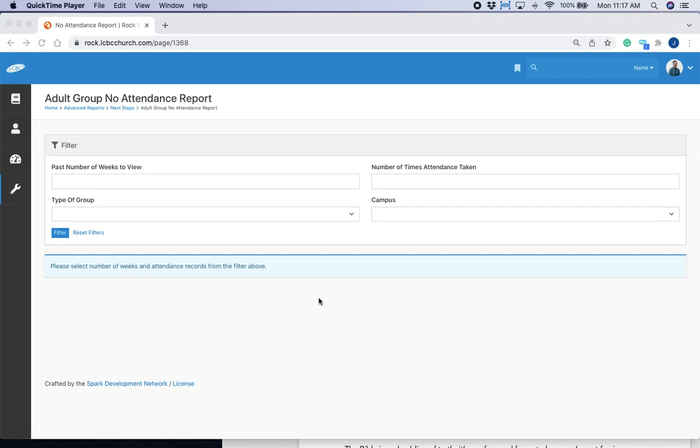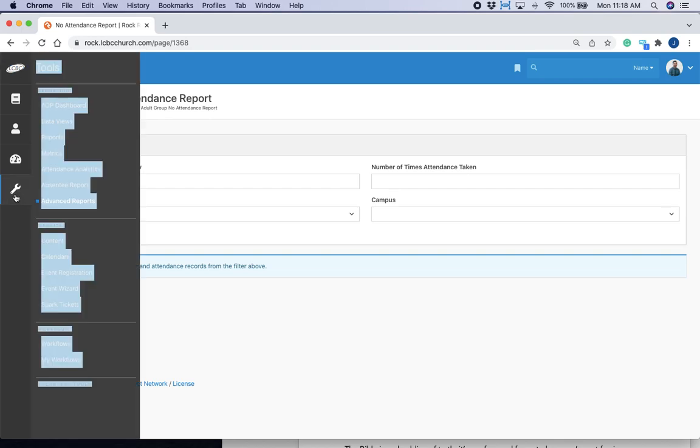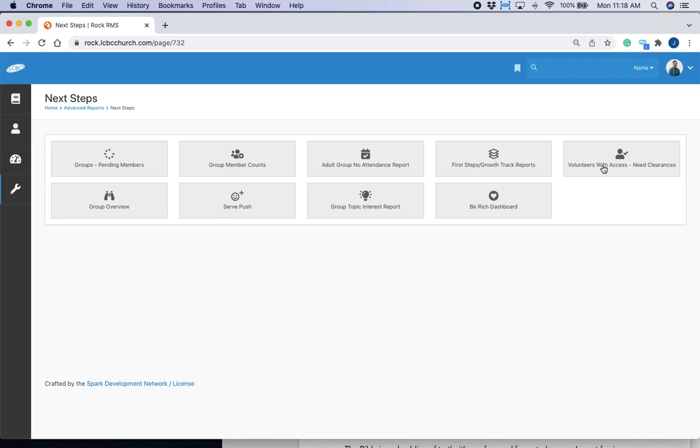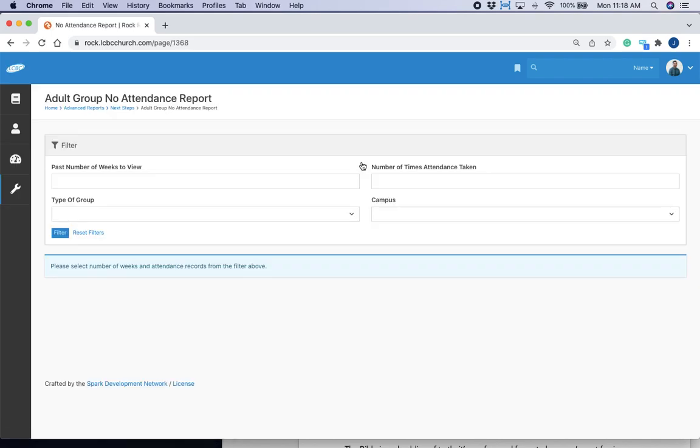And so you'll want to run this report during a semester to see what group leaders are taking attendance, or rather which ones are not, so we can follow up and encourage that behavior for them. To access this report, you can go to the tool icon in Rock, go to Advanced Reports, Next Steps, Adult Group No Attendance Report.